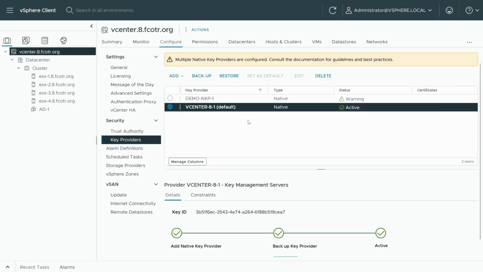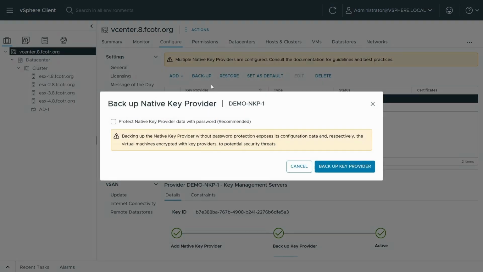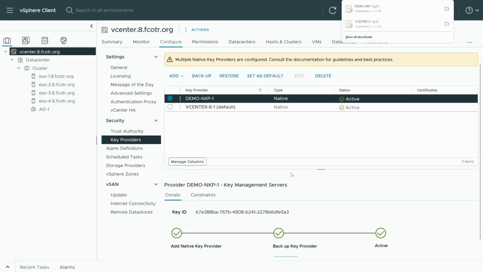Now we have two of them. A couple of things to note. One, we'll get a note up here: multiple native key providers are configured. We support up to 32 key providers configured in a vCenter server in general. It can be a mix of all types of key providers. And so multiple native key providers are totally supported. The other thing, too, is we need to back up this key provider before we can use it. Same rules as creating a new one. So we'll go ahead and use the same process, and we get a download there as well.